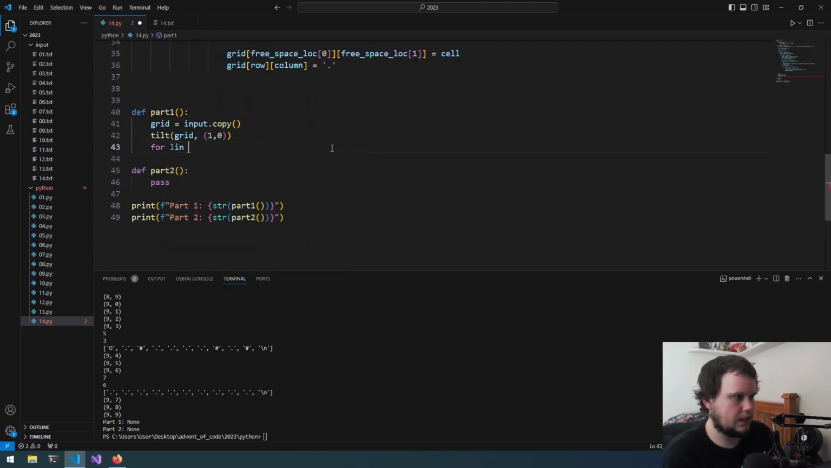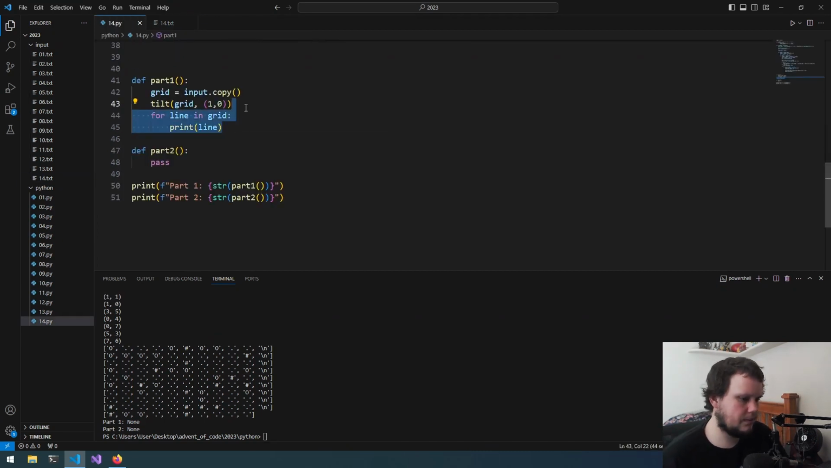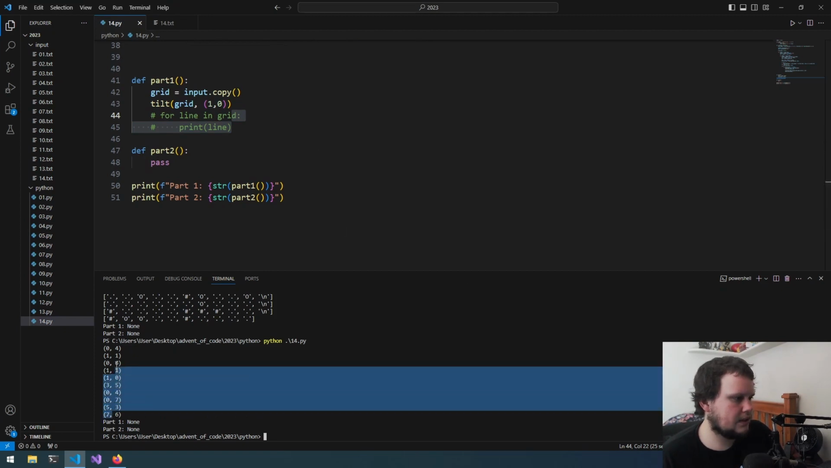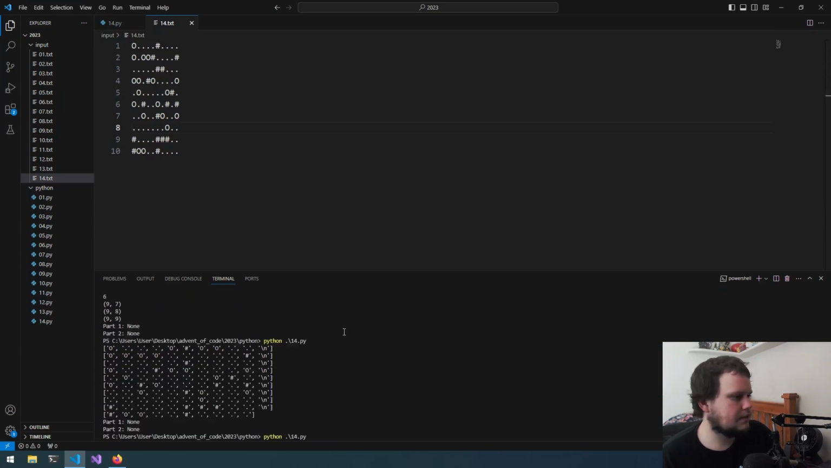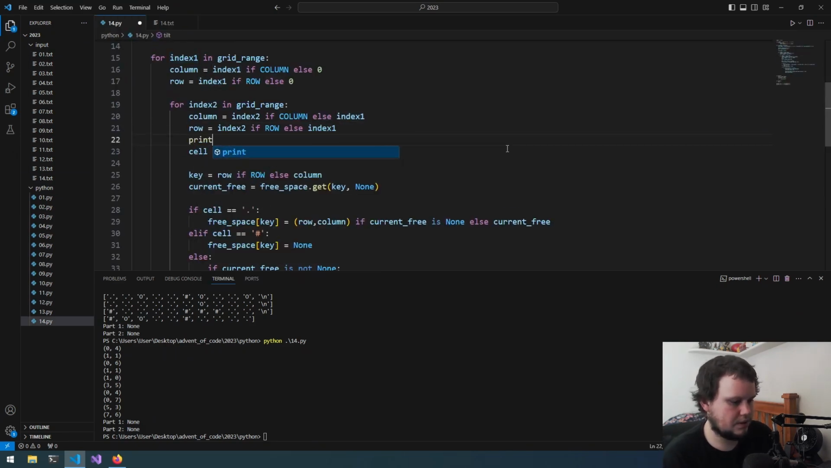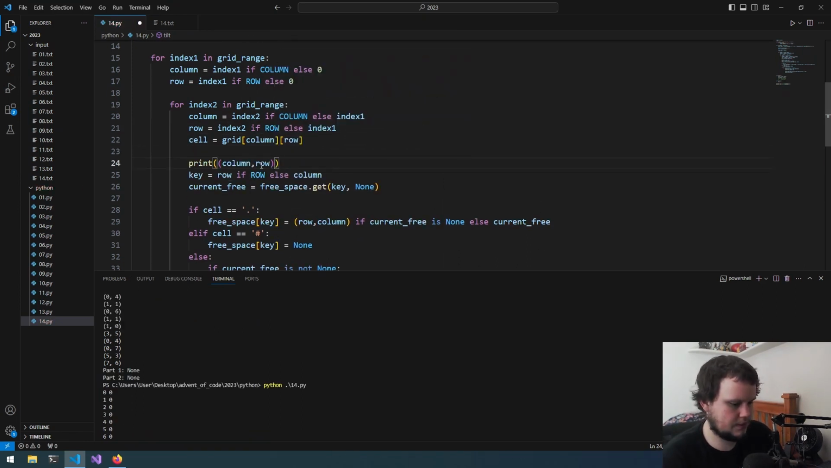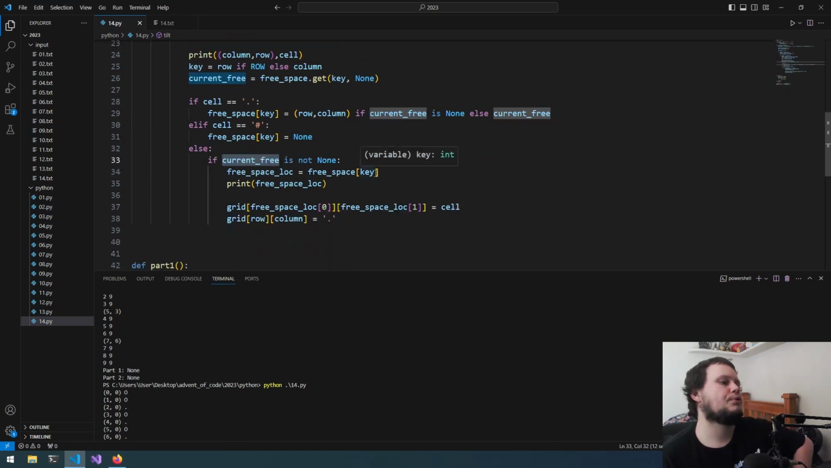Let's say for line in grid print line. Okay, that's not worked as expected. It nearly did. Okay, get rid of this print. That is saying there's 2, 4, 6, 8, 10 circles. 2, 4, 6. What? How's this? Why is it skipping a bunch? I mean, it literally starts on circle. Okay, let's try print column row. Okay, column row, and then cell. If current free. Okay, that's why.